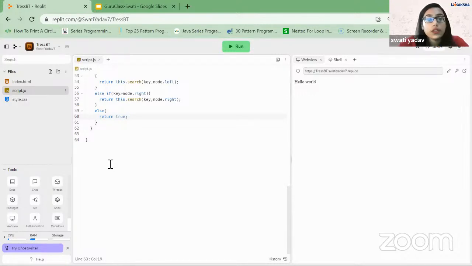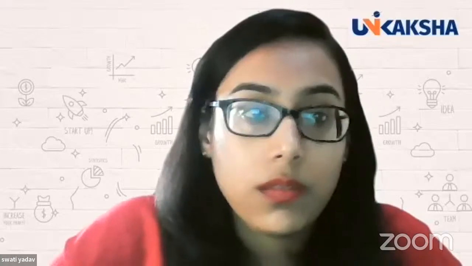Then what about removing the nodes? I'm giving you 2 minutes to implement the functionality for removing the nodes. Okay. Can we do that? Two minutes to think, how will you remove a node? Can we think of how you're going to remove the node?